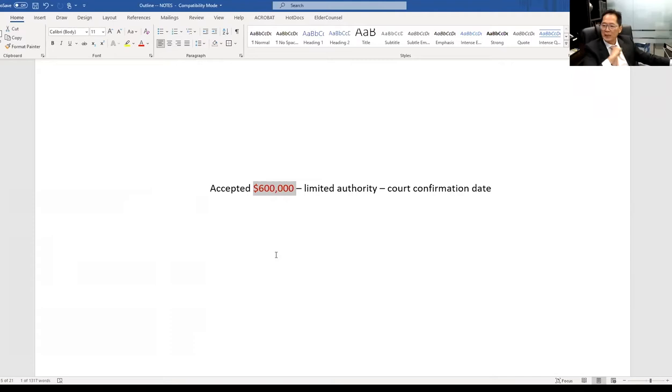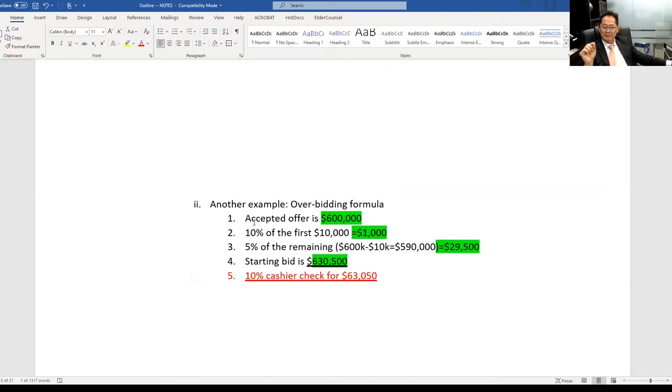Here we go. Follow exactly the same setup, the same formula. Another example: the accepted offer is 600,000. 10% of the first 10,000 is a grand. 5% of the remaining, so it's going to be 5% of 590. How did I get 590? 600,000 minus 10 is 590. So 5% of 590 is 29.5. So you add up 29.5 plus a grand plus 600.